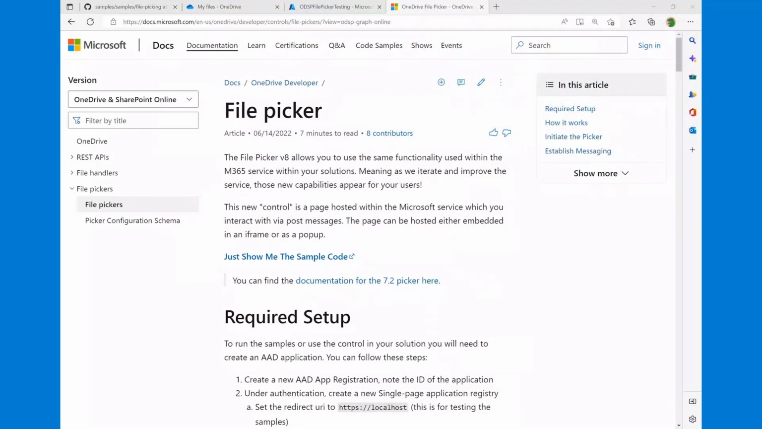So we have a new capability that is GA'd, and this is file picker V8. This is the same file picker we use within the service itself. So we are now sharing our component or control code, however you want to think about it, with third-party developers.